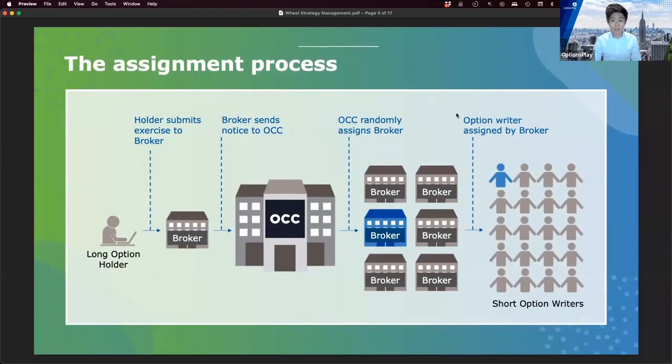So let's talk a little bit about the assignment process first, because this is really where I tend to find some investors have a misconception as to how the assignment process works. So remember, you are an option seller. And as an option seller, you have the obligation to exercise the terms of the contract if the buyer chooses to exercise the terms of your options contract.